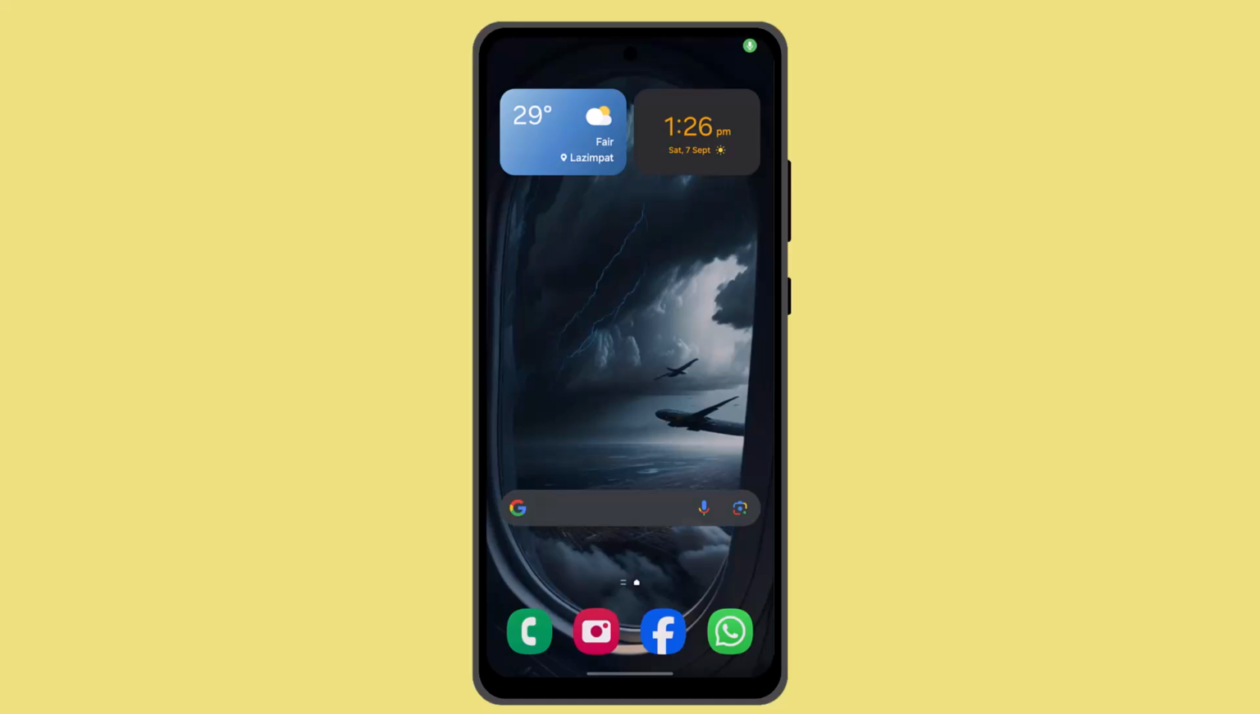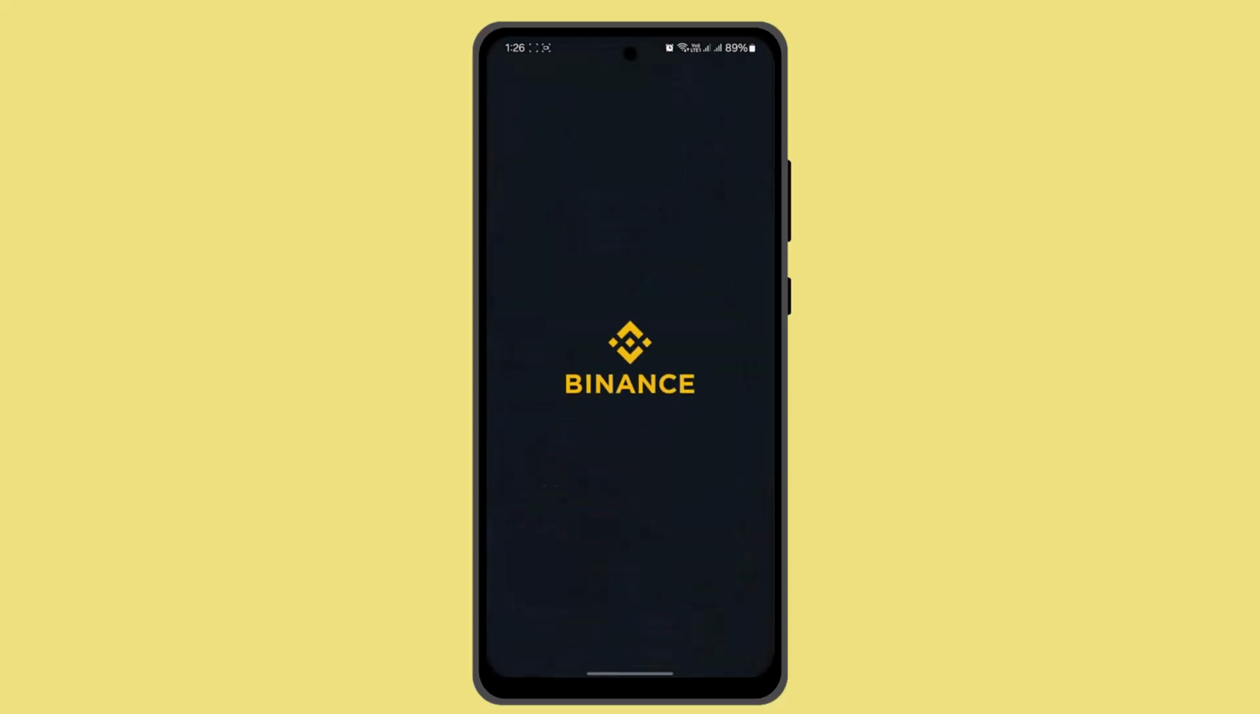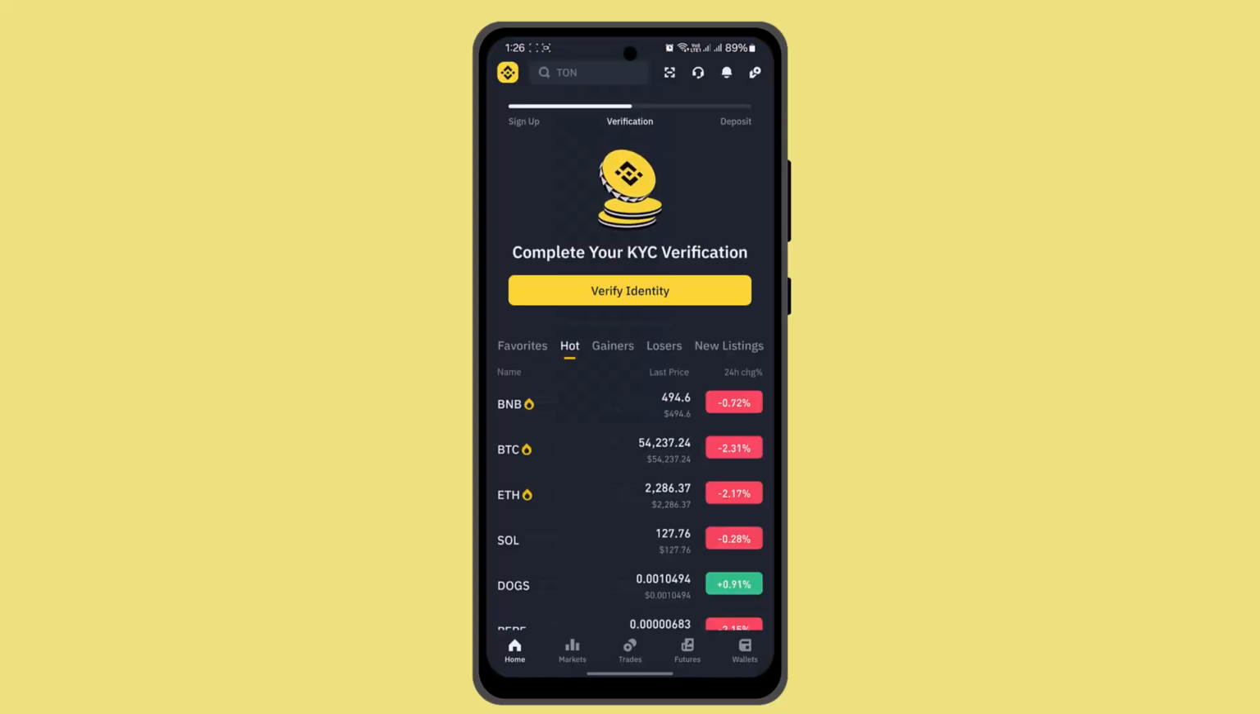How to convert Ethereum to USDT on Binance. Hi everyone, welcome back to another episode. In this video, I'm going to show you the ways to convert Ethereum to USDT on Binance.